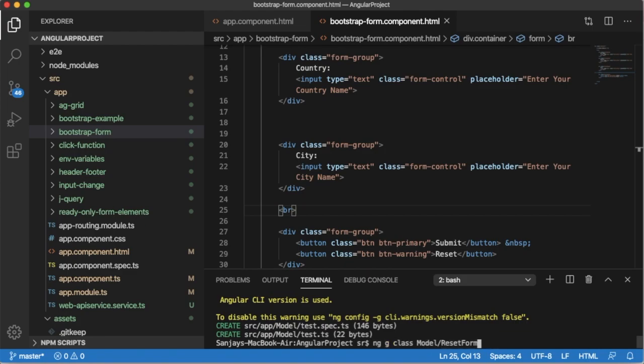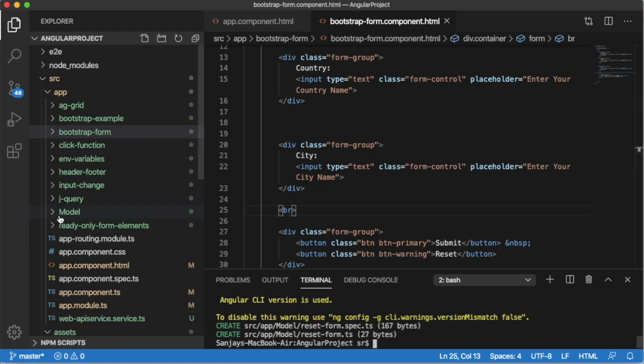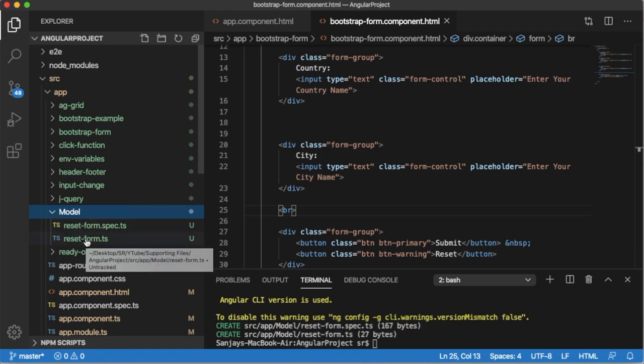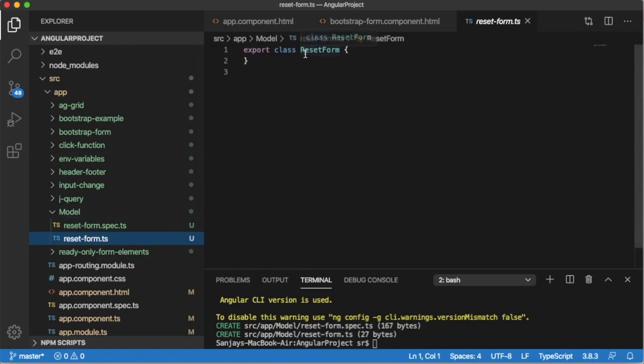So let's press enter. You can observe here the model folder is created now, and under that you can see the reset form class that is created. Now we are done with adding the class file. Within this we need to define the properties of this class.